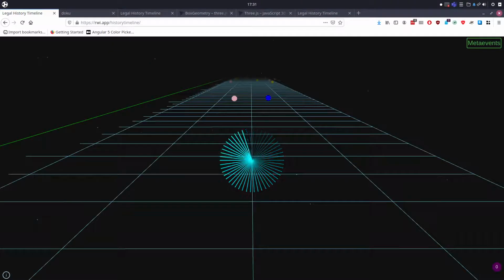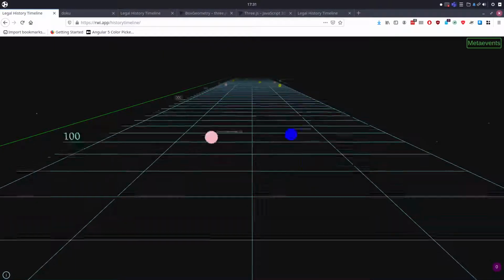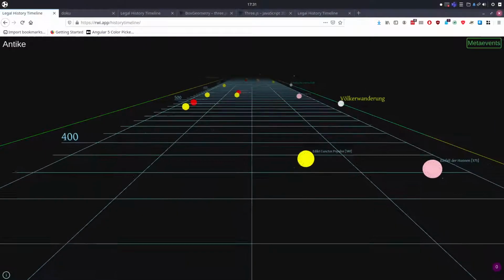This is just a spinner showing that it's loading all the data needed to build the world. You can see it here. It's way more calm than the prototype. You have all these events.